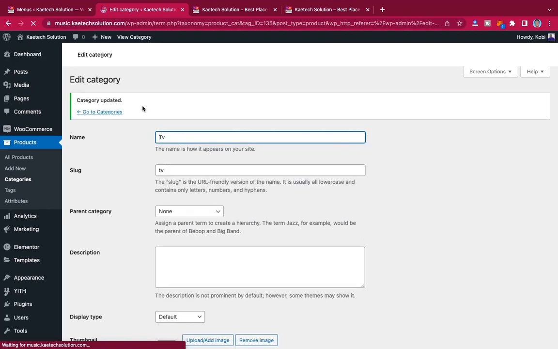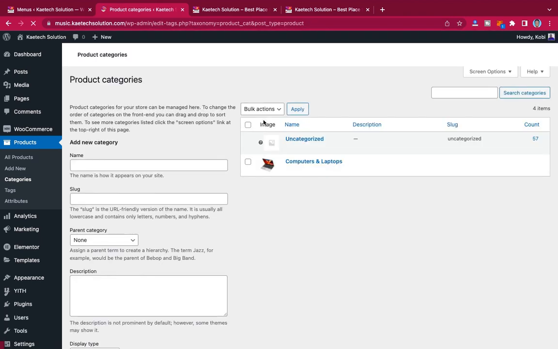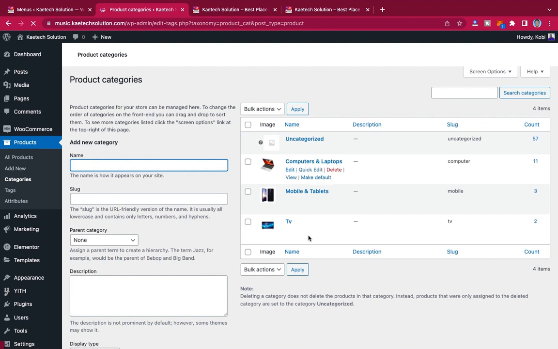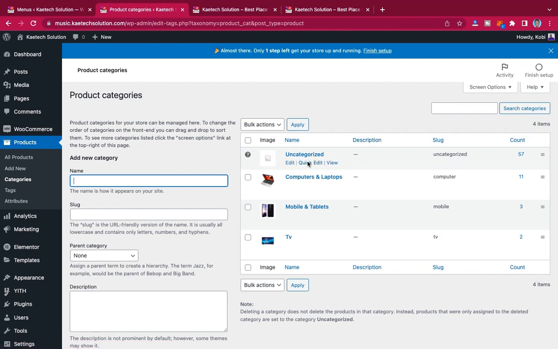Okay, so now we're going to add our own to the 3 that we have over here. So we have 1, 2, 3 categories. Okay, so what we're going to do is add our own to it. The next one that we have is camera. Okay, so let's add camera.